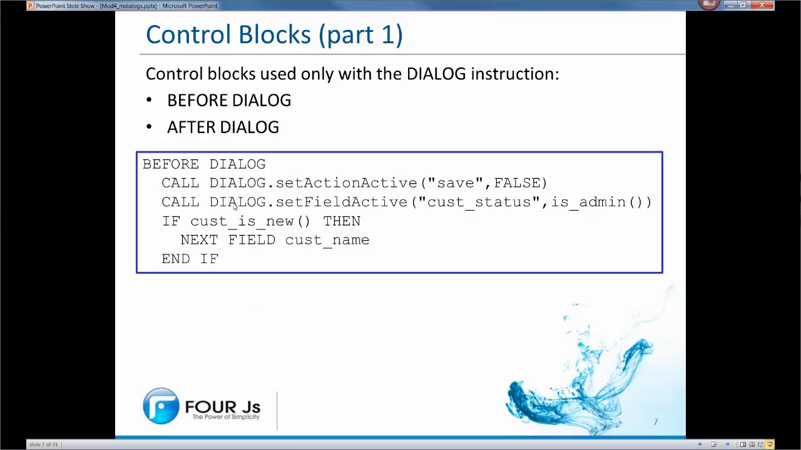It says before dialog, and the first thing I say is call dialog set action active. There's an action named save, and we want to set it to false. You should probably be able to interpret this now: my dialog statement has actions defined for it. One of those actions is save, but we're saying here that when we first come in, I want that save action to be set to false. I can use the dialog prefix to make that happen because I'm in the dialog. Once I go into the dialog, I can use the dialog object, and I can use any of the methods that I have in the ui.Dialog class.